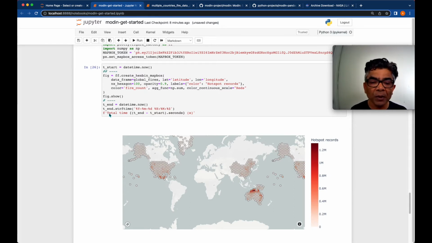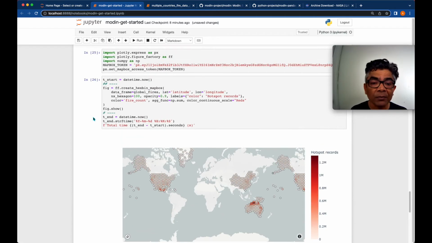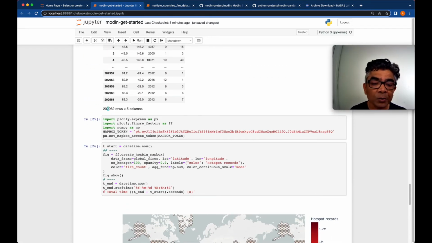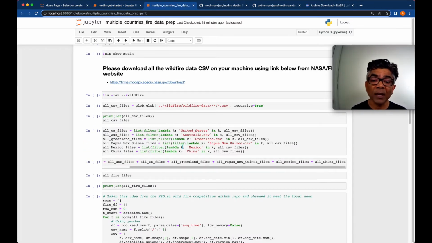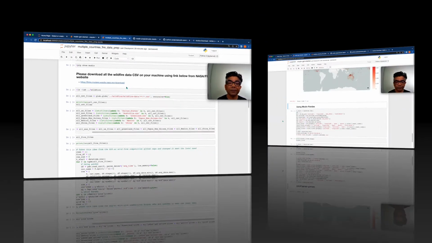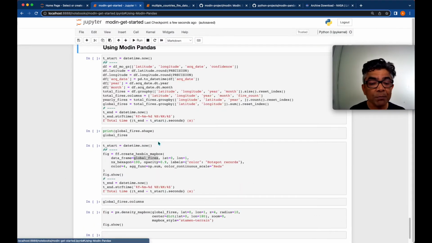I just wanted to show you how we are doing with pandas versus modin. I wish I could have more records. Right now we have only 202,000. I wish I had maybe 5 million aggregated records, but that would take too much time, and that's the reason I didn't put in the whole global wildfire data. That would have been a great exercise if somebody wants to try it. So rather than using these 6 countries, you can spend some time and combine everything into one single data set.